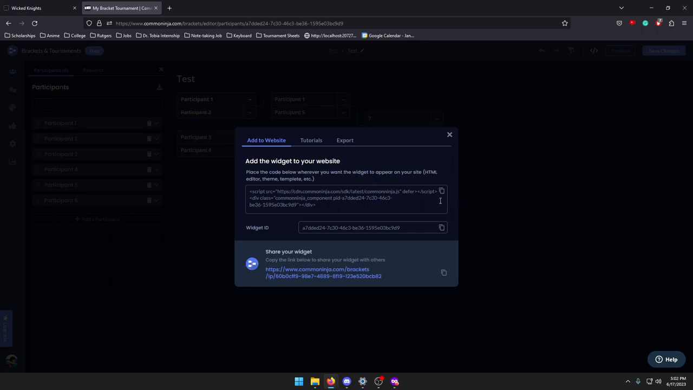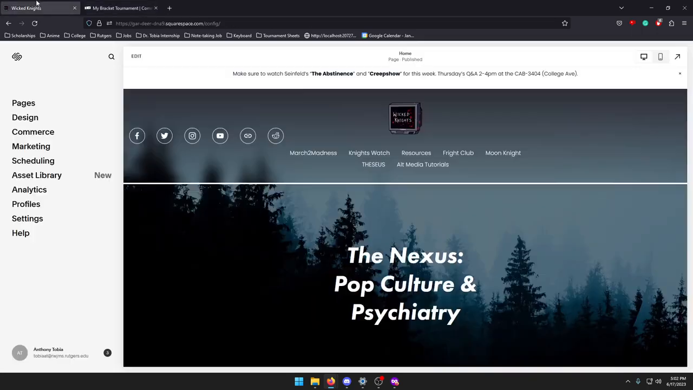And what we're going to be doing is to copy. We're going to copy either by getting the whole entire thing, or you can just click on that little icon on the top right. So click on that, it's going to say copied, and then we go back to Squarespace. So we go back to Squarespace, and we are going to press edit on the top left corner.